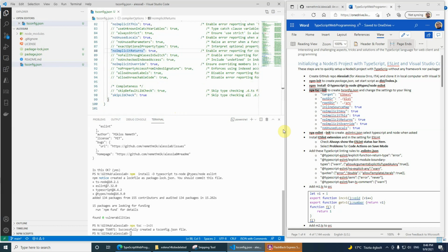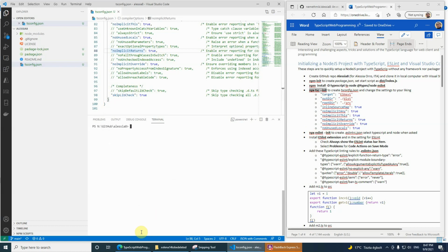And then the next step is to do the same thing but with npx eslint --init. That's again very important. Hopefully you can see. Let me just clear the screen.